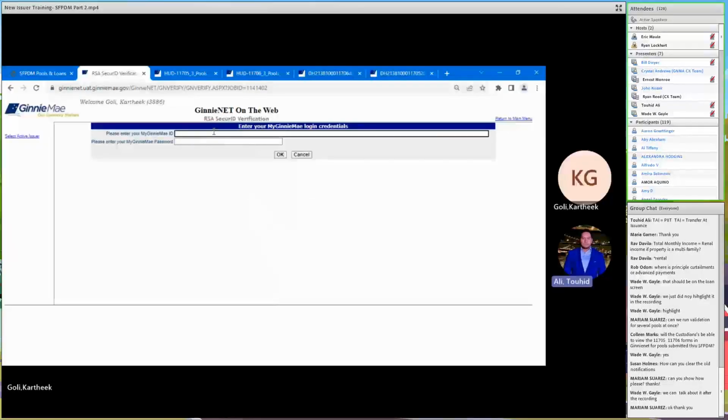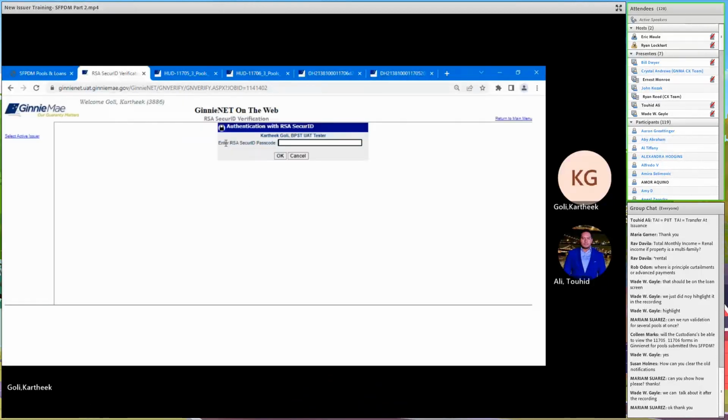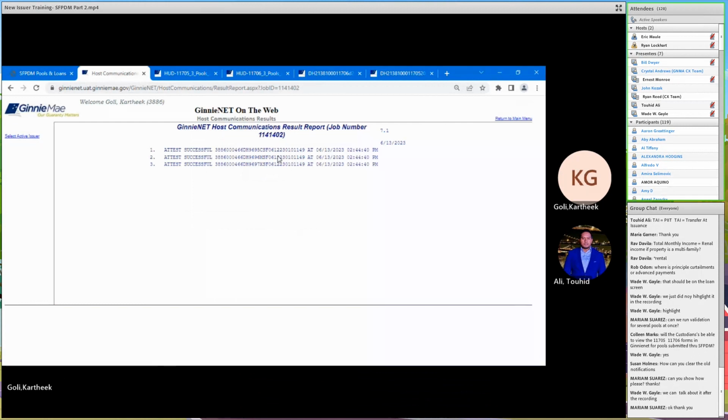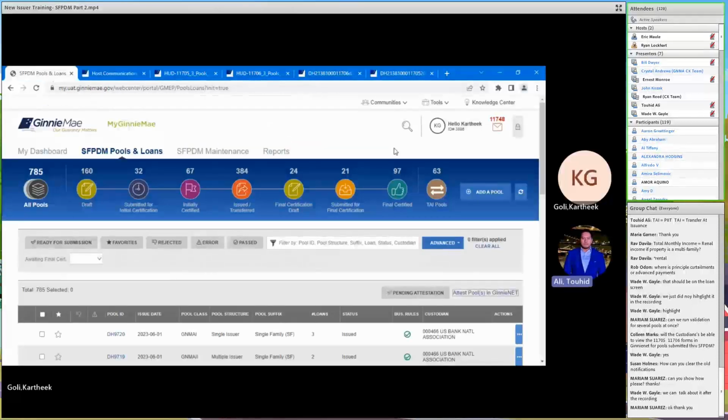This will take us to our next authentication page where we will enter our MyGinnieMae ID and password. Once it's confirmed, it'll take us to the RSA SecurID passcode page where you will enter your RSA token and click OK. And once it's successful, you will see the attest successful message with the transmission number, date, and time.